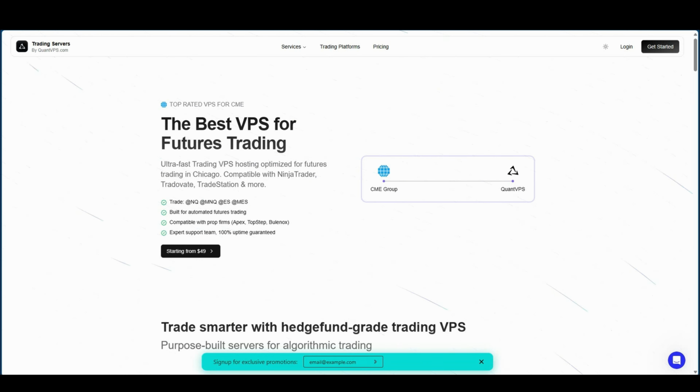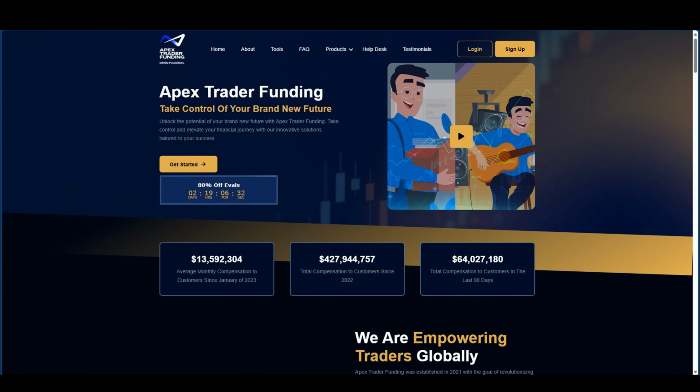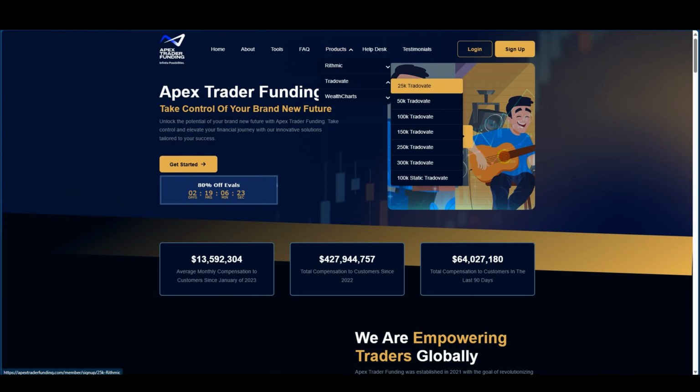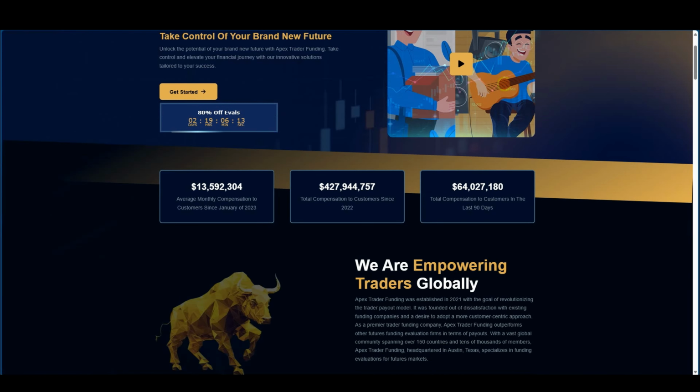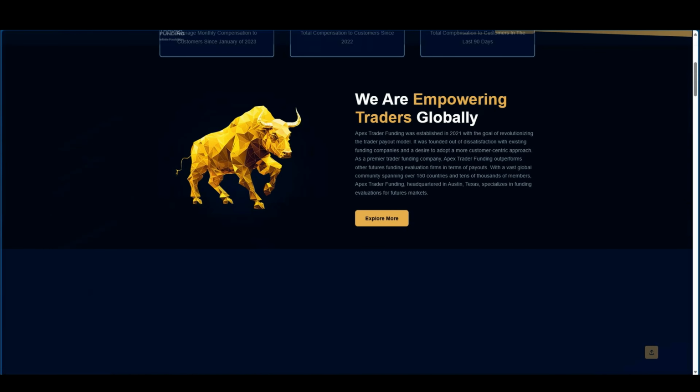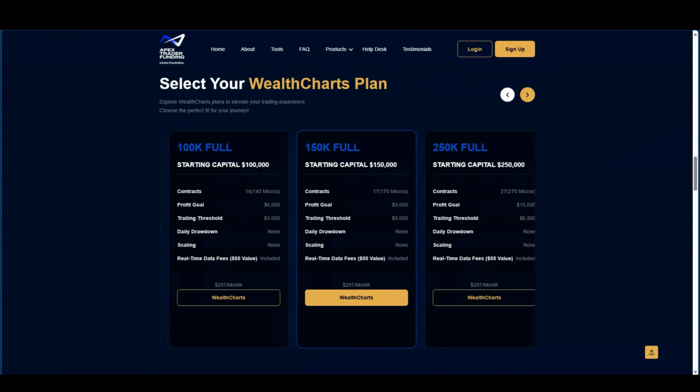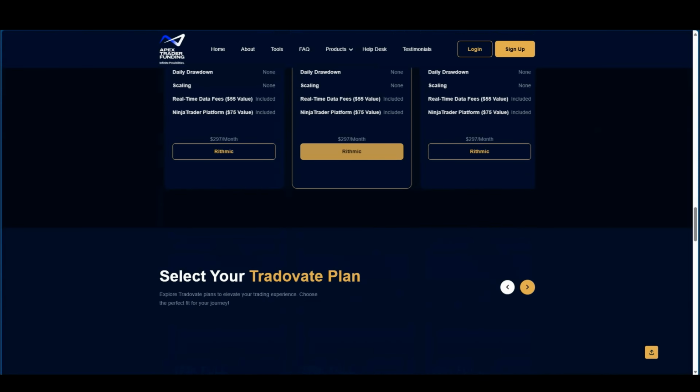Before we get started on putting the VPS together, we want to buy the Apex account first. So you've got Apex Trader funding. All you do is either go to products on their homepage and select your account type. I'm going to do the 50k Tradovate and the 50k Rithmic, so I can show you how we can actually trade both accounts on the NinjaTrader all at once using Replikanto with low latency because of the QuantVPS system that we'll be running. The other way to get here is to scroll down, making sure you're on the right software. So you've got Wealth Charts here, Rithmic and Tradovate.